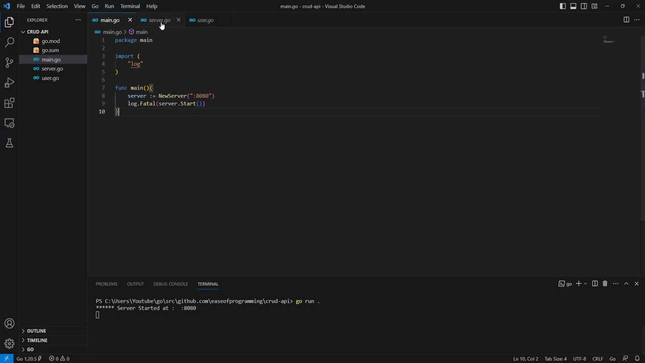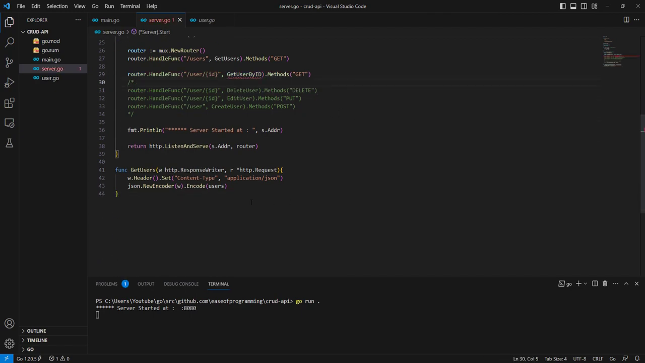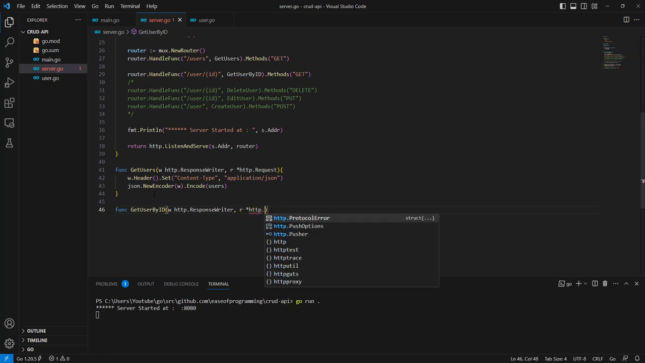The next thing I'm gonna do is GetUserByID. So we're gonna move this one to here, and it's a func GetUserByID. As usual, we have a writer, which is http.ResponseWriter, and a pointer to request, http.Request.